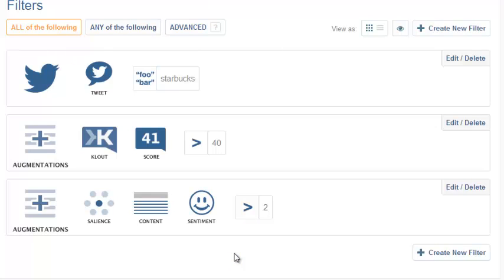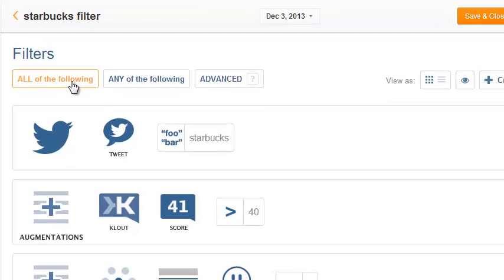Now we have 3 filter conditions, we need to define how they work together. Notice the options above the filters have become available. We can select all of the following, which means we see the interaction if it matches all of the conditions. We could select any of the following, which means we see the interaction if it matches any one of our 3 filter conditions. It's also possible to configure more advanced logic with the Advanced button. In this example, we want all filter conditions to be matched.